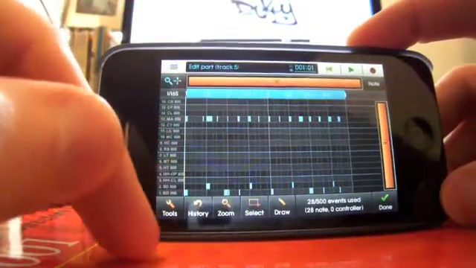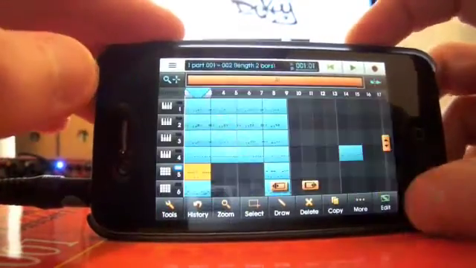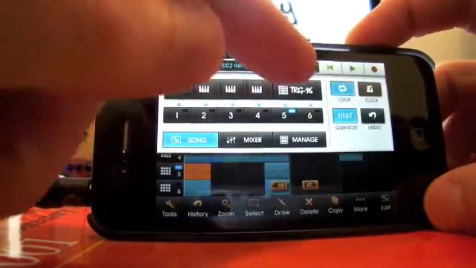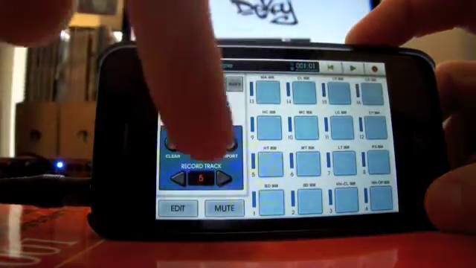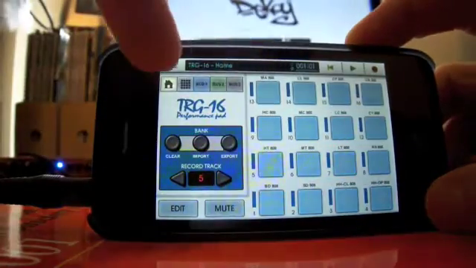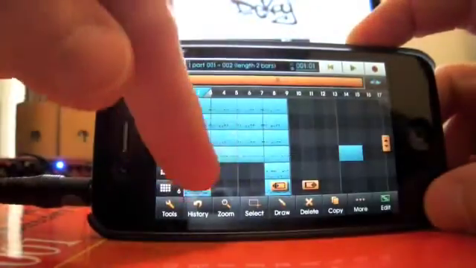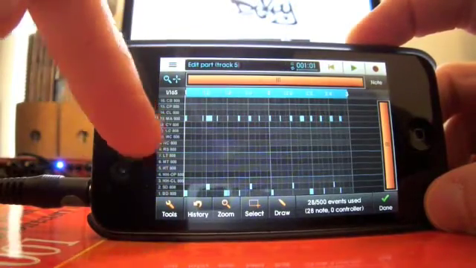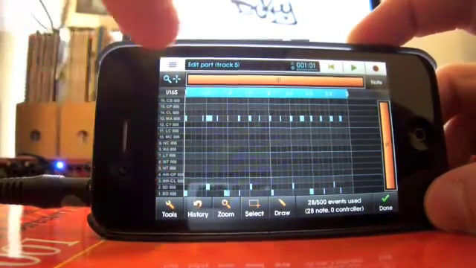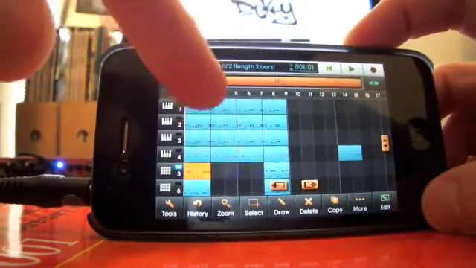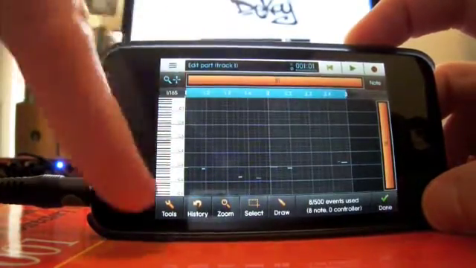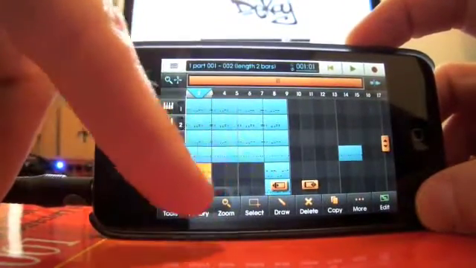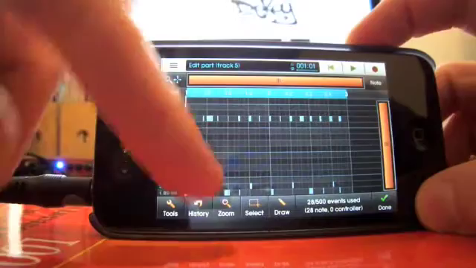Up the left hand side, because I am at the moment on channel 5 and 6, which are dedicated to the TRG16s, each of these 16 pads are represented up the side here from 1 to 16. If I was in the synth, say up here, then you get the keyboard instead.